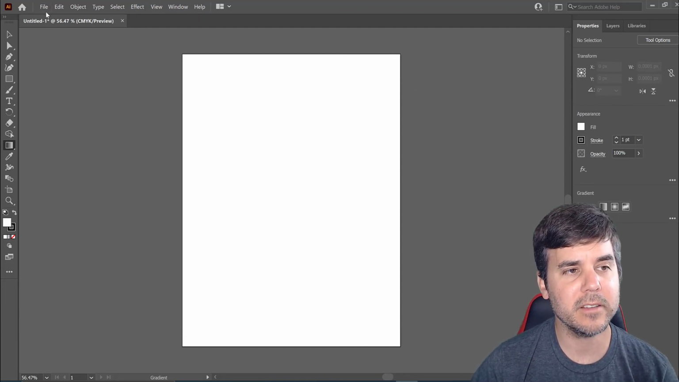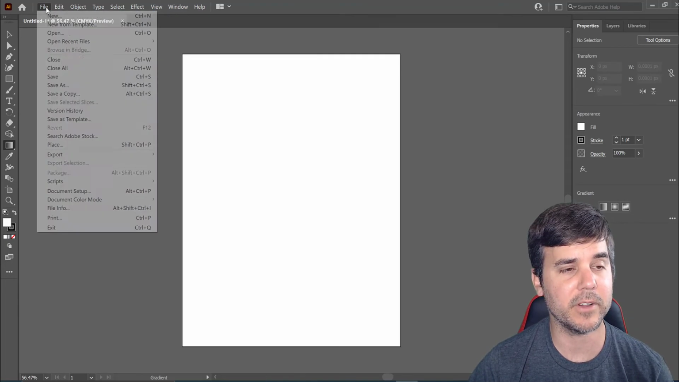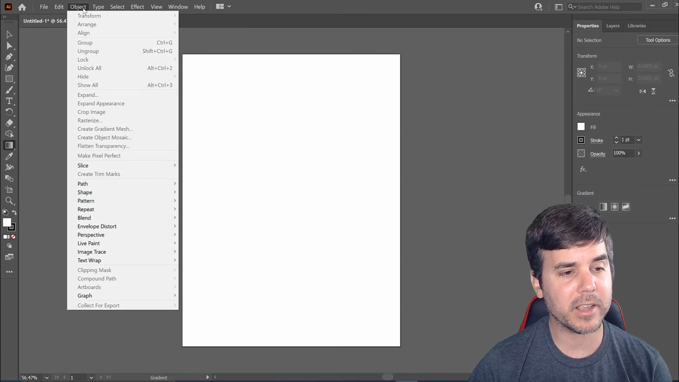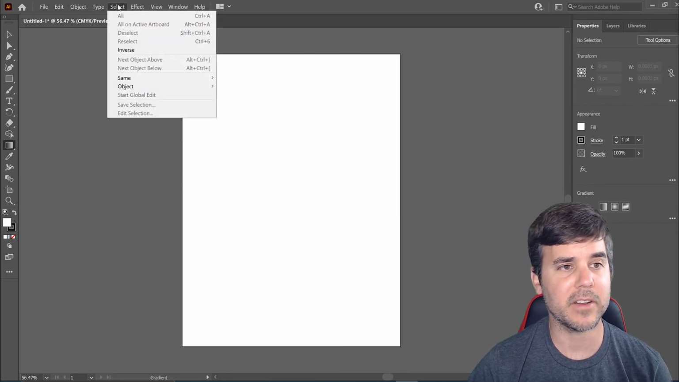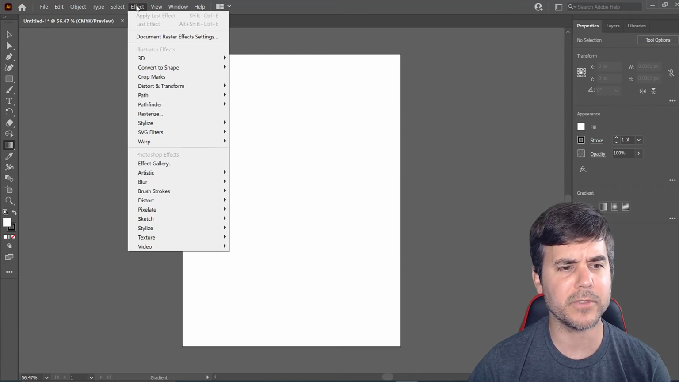At the top of the screen, we have our file. This is where we do things like save. I'm going to create a different video on saving. We can do edit. We can change our objects. This is for our type. This is how we select various objects. These are for our effects, which are very similar to Photoshop effects.